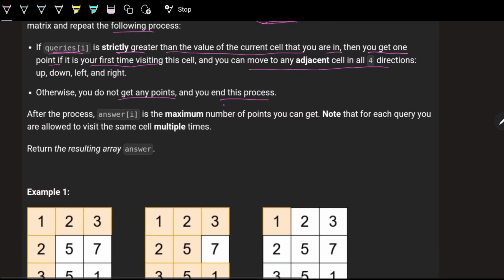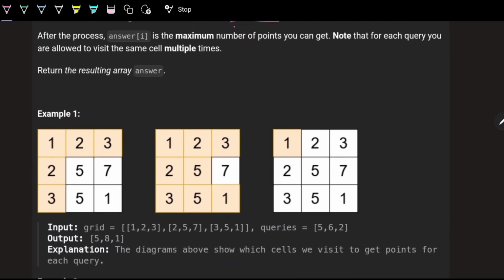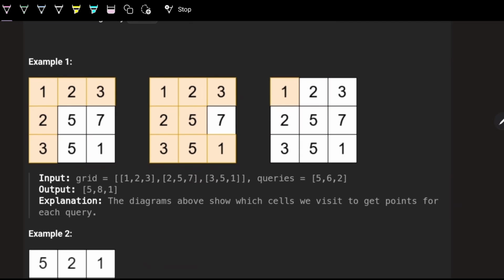So after the whole process we have to return answer[i], which should be the maximum number of points you can get. Let's see the example: we are given this matrix 1 2 3, 2 5 7, 3 5 1. Query[i] is given as 5. I start from this point, the top left.